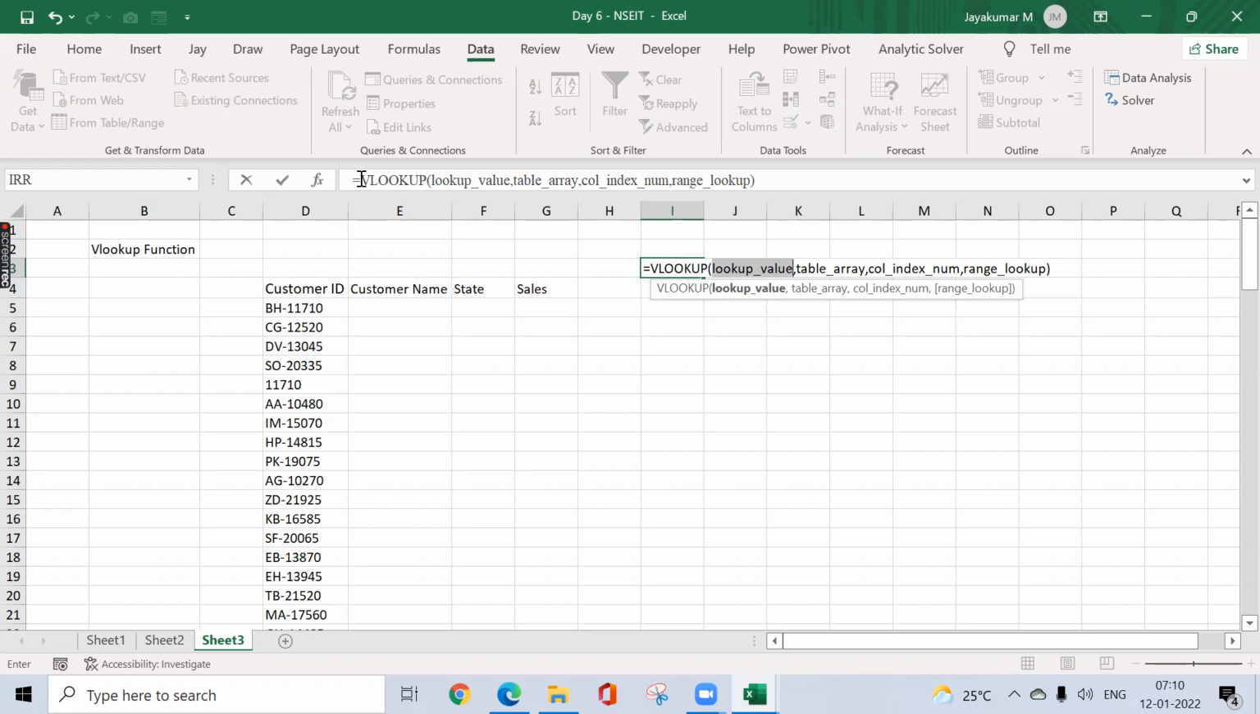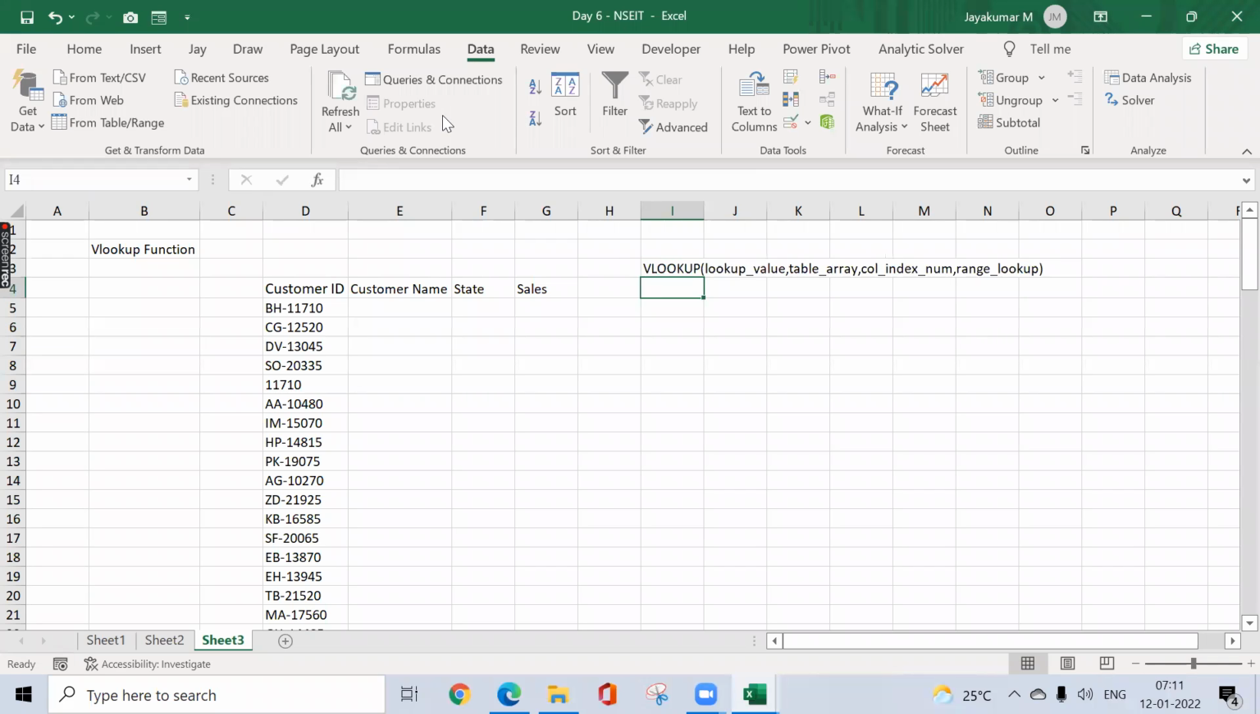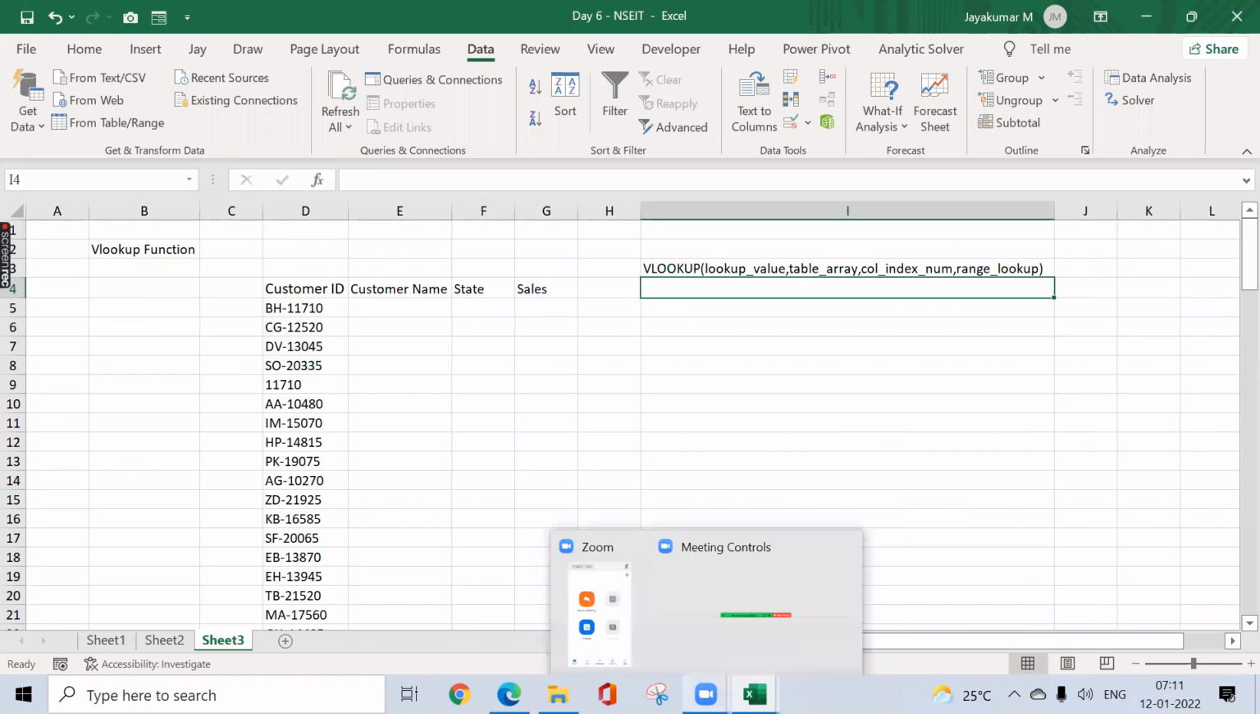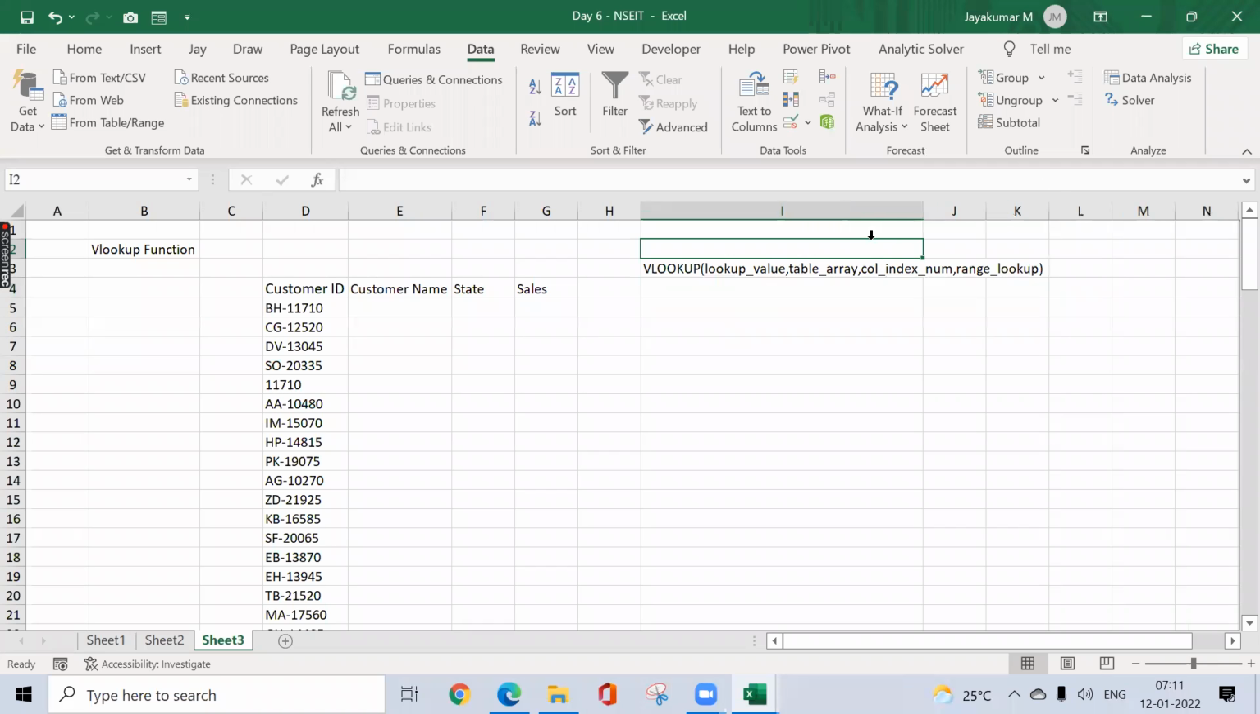So now the syntax of Vlookup has 4 arguments. As I said yesterday, we want to read the syntax first and understand what arguments we have in Vlookup. Okay, Vlookup takes a lookup value, table array, column index number, and range lookup. So there are 4 arguments in this Vlookup. So that is what we are going to see.